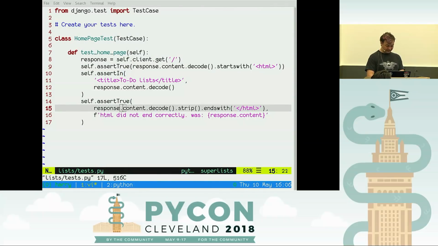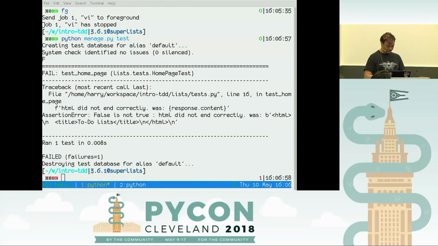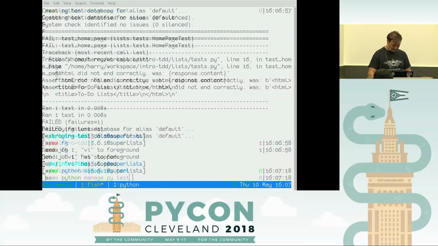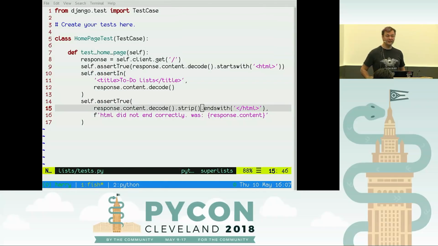And if I get rid of the strip, let's see if that works. HTML did not end correctly, and now my test is actually telling me the specific thing that went wrong. I can see the backslash n in there. So good question. The final argument to any unit test assertion method is a custom error message if you want one. And I'm going to put .strip back in here. Make sure it passes. And we're OK.